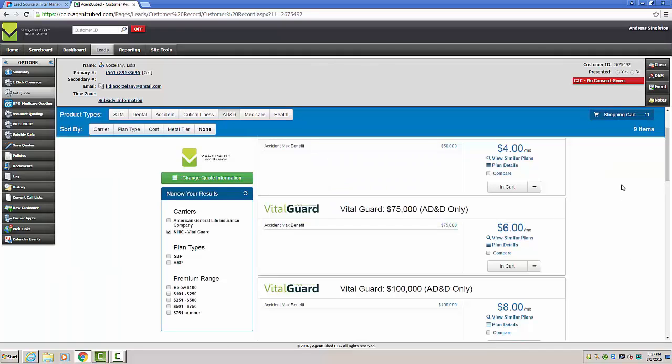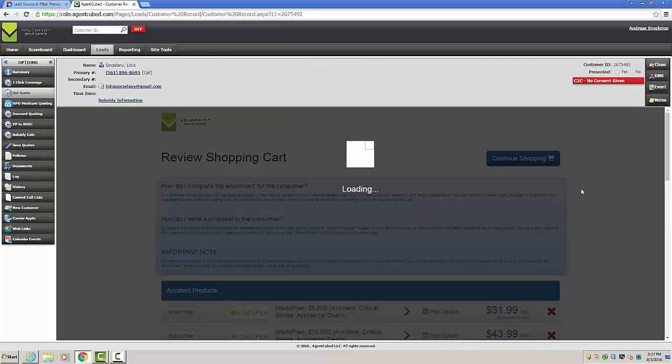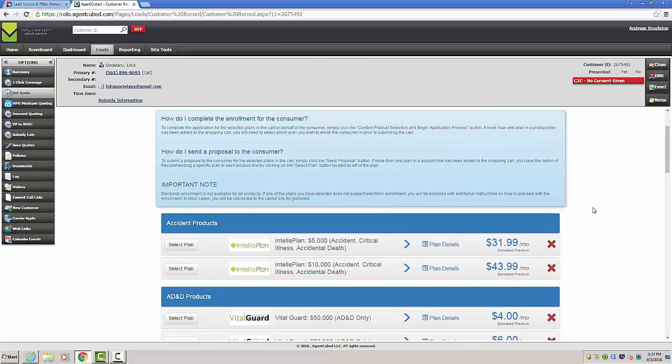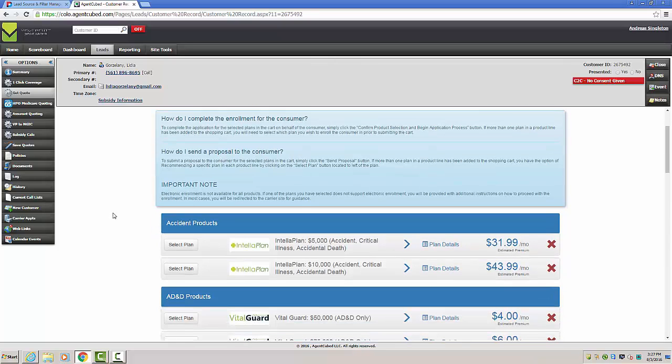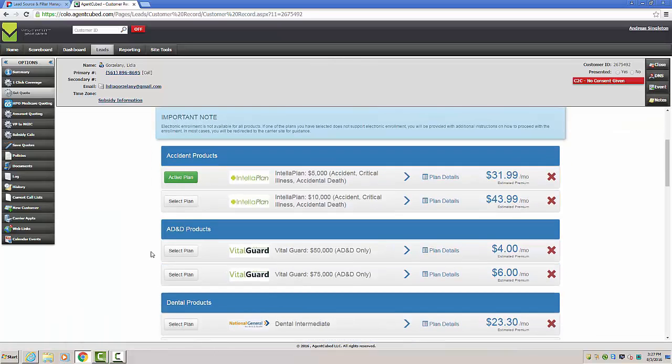Once I've got an established shopping cart, I can click the shopping cart and view it here in the upper right. I've added 11 total items to this cart. See, I've got some instructions here, how to complete the enrollment for the consumer and how to send a proposal to the consumer. If I want to perform the enrollment with the client either over the phone or in person, I can simply select a specific plan here. You can see I can only select one plan to enroll in of each type.